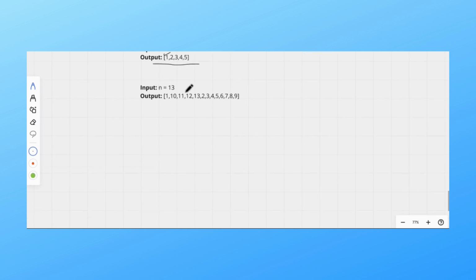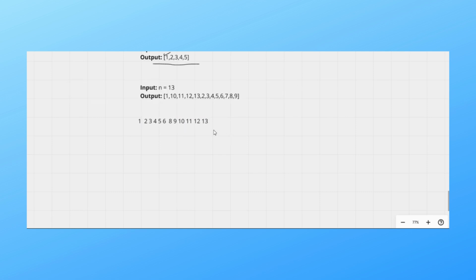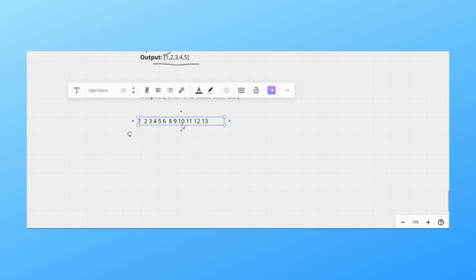Suppose we have n equals 13. In this case, what will our numbers be? First we have 1, then 2, 3, 4, 5, 6, 7, 8, 9, 10, 11, 12, and 13. These are the numbers, but the output we need is not the same, because this is in increasing order, not in lexicographical order.